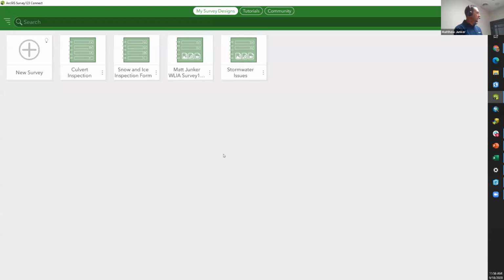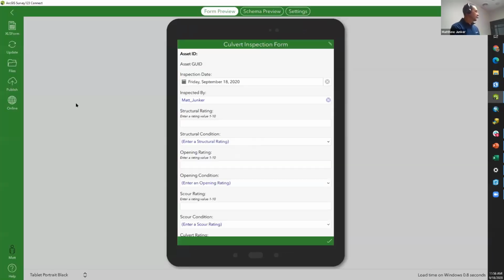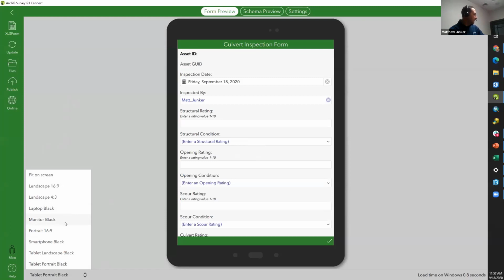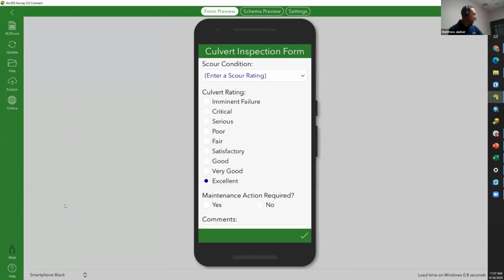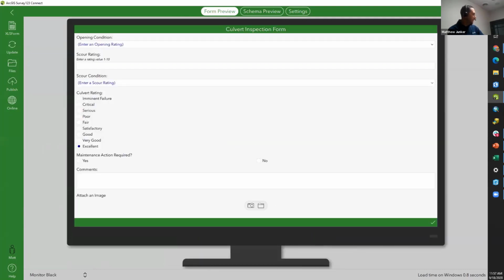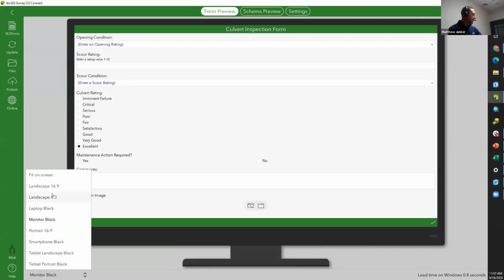So I'm going to go back to my survey designs. I'm going to click on my culvert inspection form. So this will preview what the survey will look like, and you can choose on what type of device or monitor. So we're looking at a tablet portrait right now. We can go to a smartphone. We can do a monitor. So there's a variety of different previews that you can take a look at to see how that's going to look.